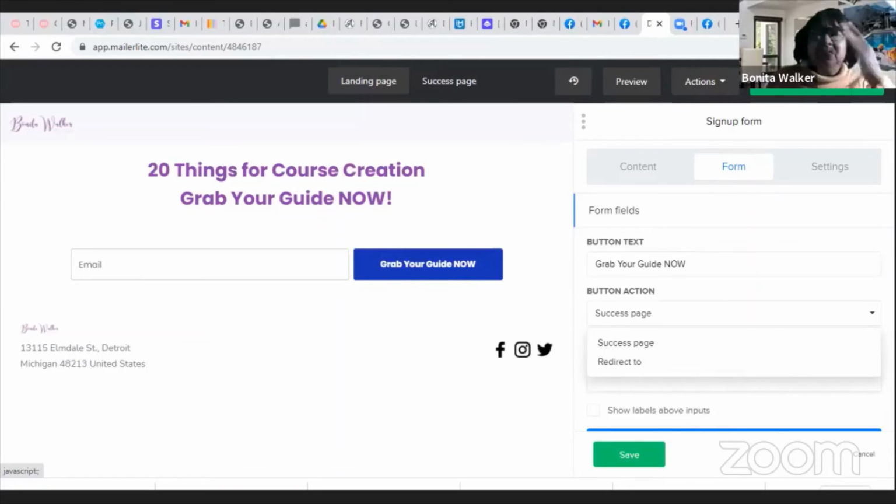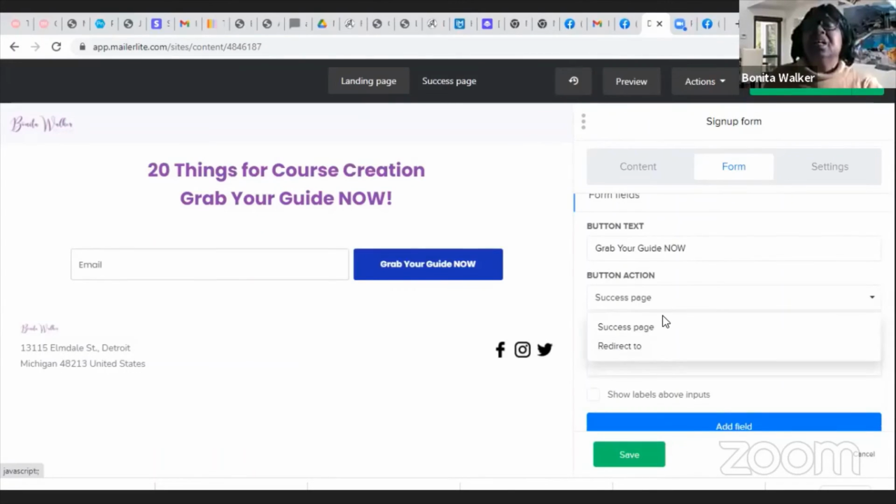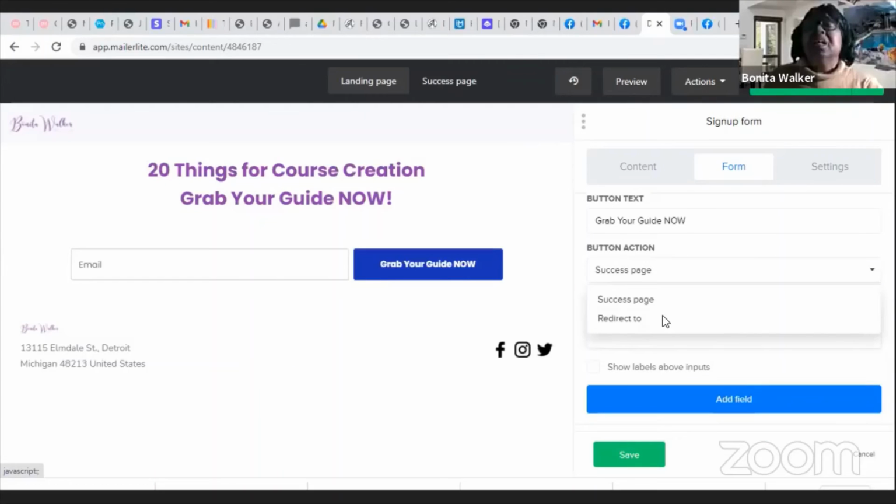Sorry, sometimes it's hard to see this. All right, so now my button is fixed. It's not my colors, but I'm going to show you in a minute how to change the color. I do want it to go to the success page. I don't want it redirected. But now the fields are wrong. I only have email. I need an email and a name.